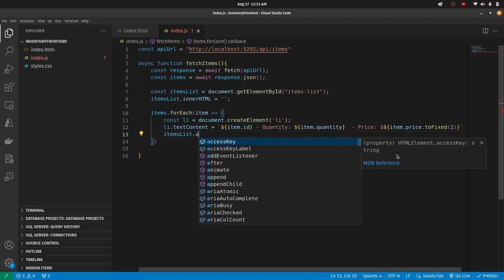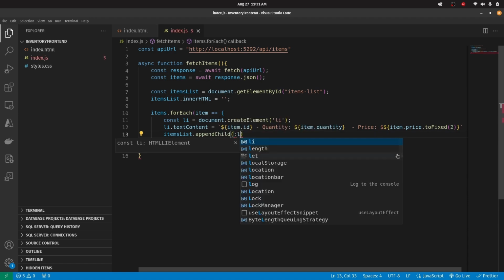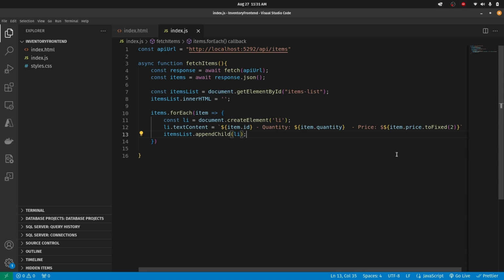And then we want to say itemsList.appendChild, this list element child. Nice. So what we want to do now is create another element to delete our item. So for delete, we're going to create a delete button.